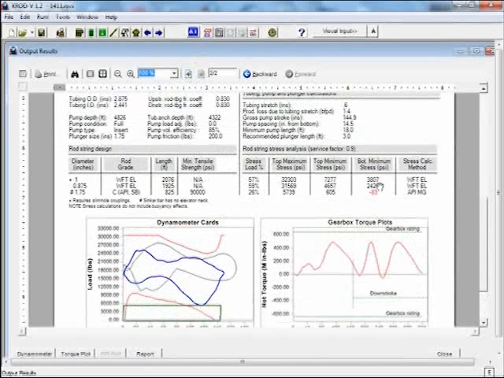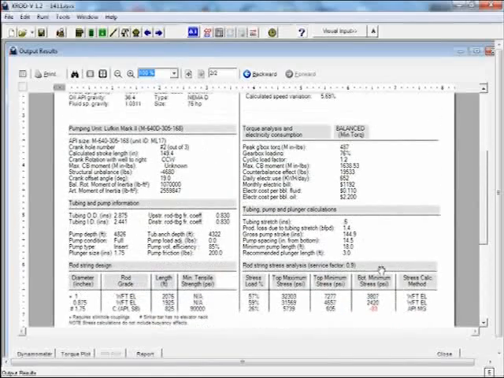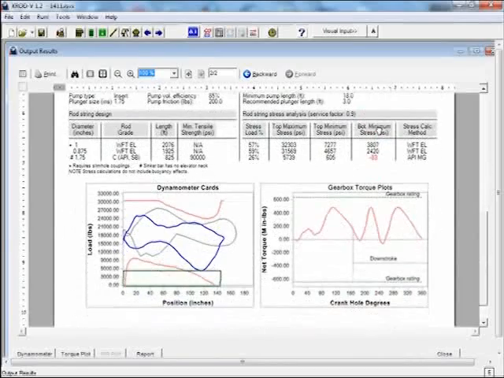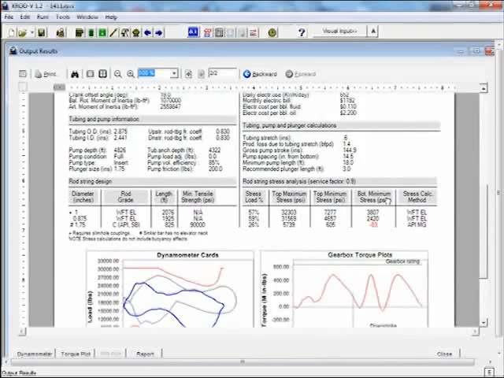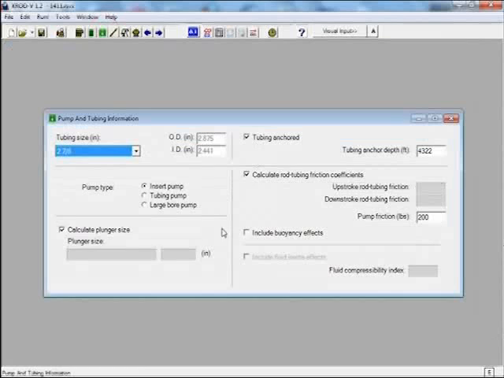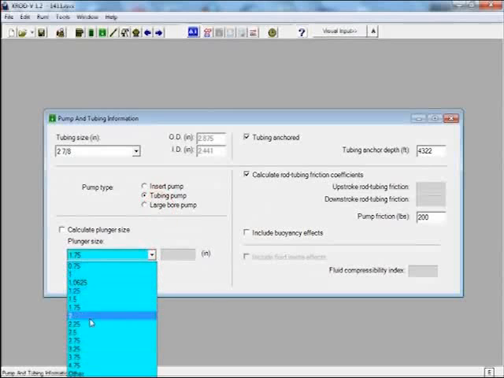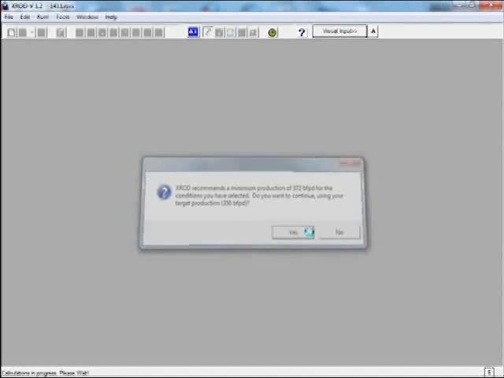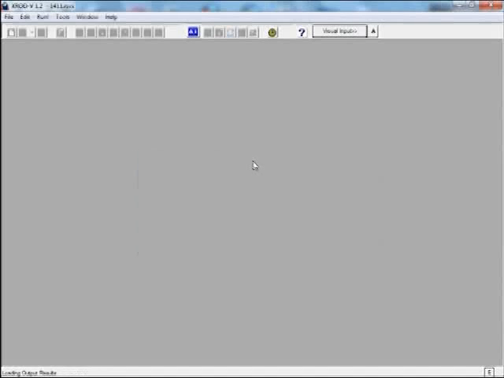Now, one of the things I can do to improve my efficiency is go back to the tubing pump that I had. As a matter of fact, since there's nothing wrong with the pump really, I could actually keep that as it is for now. So let me go back to that. I'm going to select tubing pump, 2 1/4 inch plunger size, just like I had before, and I'm going to make another run to see if my efficiency will improve with the existing pump and if the rods and gearbox are still okay.